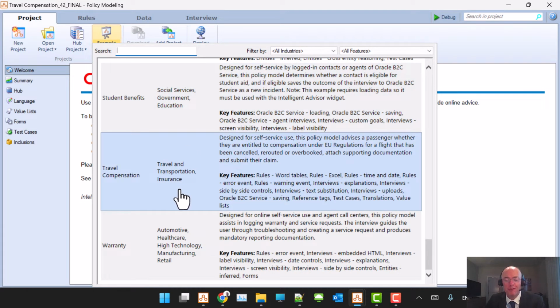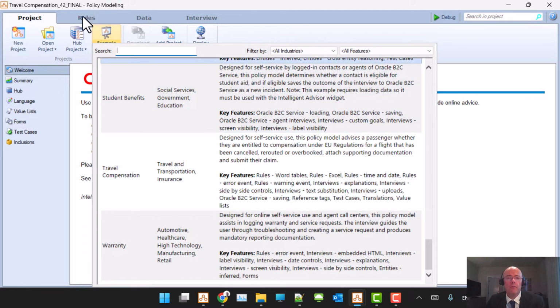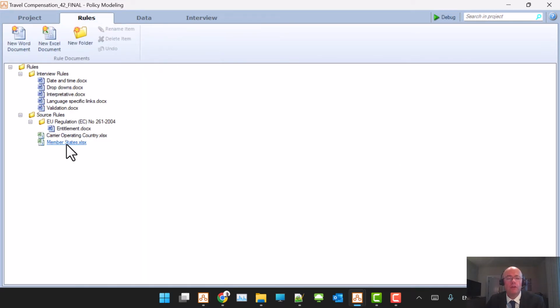It's obviously from the travel and transportation business, but it has a wide variety of different rules. It includes multiple translations. It also uses test cases and can be easily adapted so that it maps to an Oracle B2C service instance, like we described in a previous chapter. So what do we need to take a look at from a rules point of view? Well, as it mentioned there in the list, there were some Excel rules. These are very useful if you're new to Excel rules because they are good examples of how to structure an Excel rule.